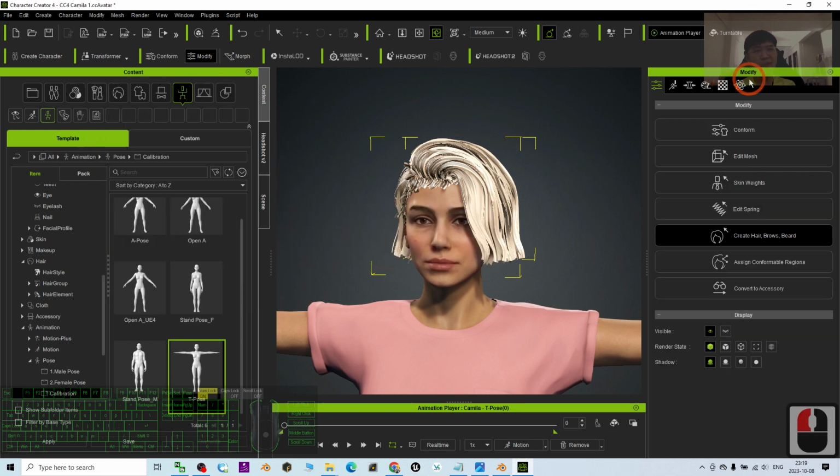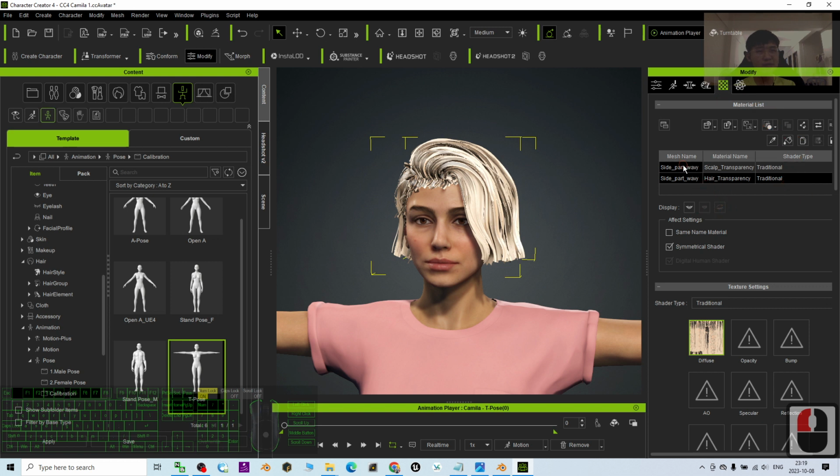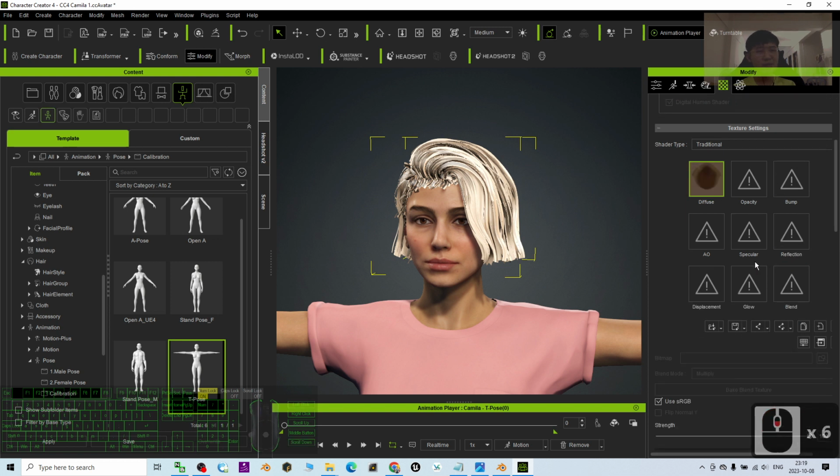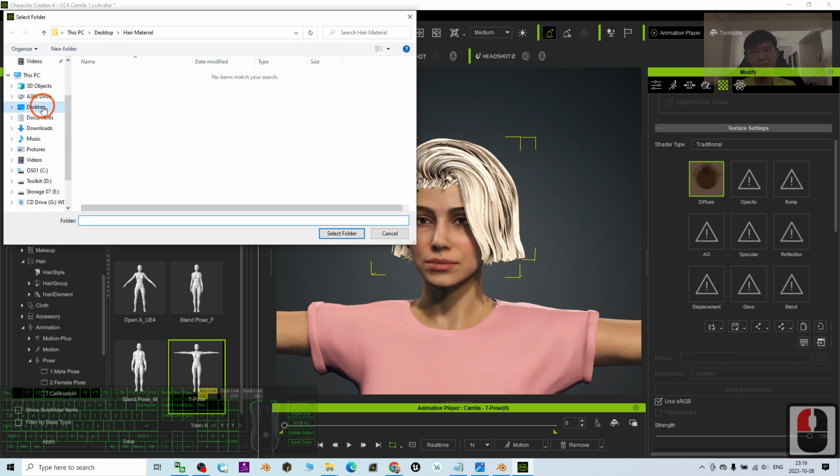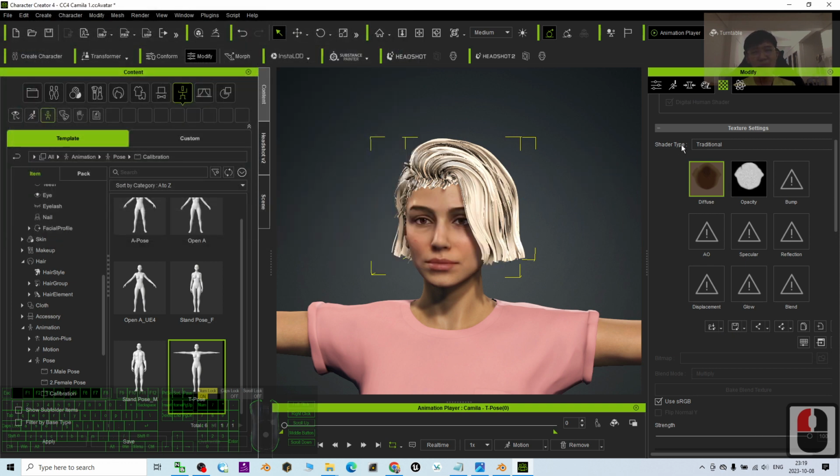Next step, close this, go to the material. The first is the sculpt. Click here, load all the material from my desktop. Just now I already saved the sculpt material. Double click it, select the folder. The shader type, choose PBR because the original one is PBR.